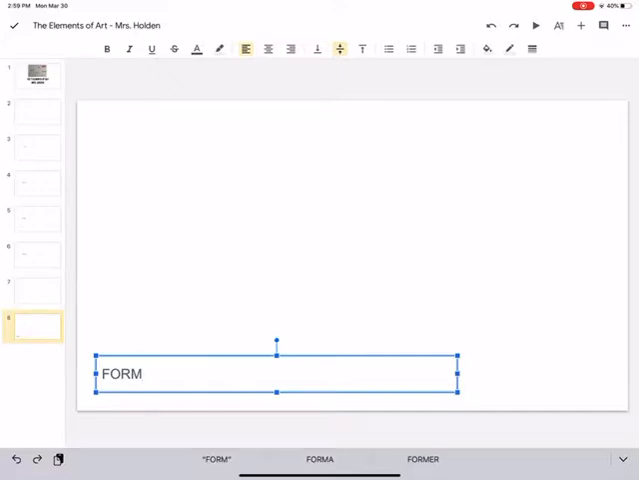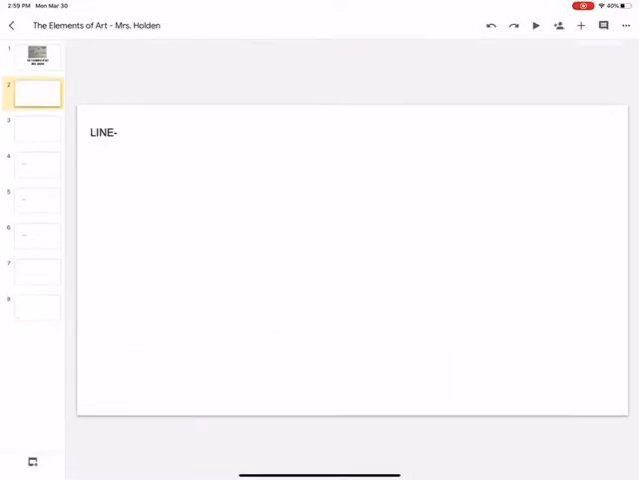Okay, I understand that none of these terms mean anything to you at this moment in time. That's okay. We're going to learn about each of these elements pretty much one a week over the course of the next few weeks. So, each of the slides is going to be dedicated to each one of the elements.